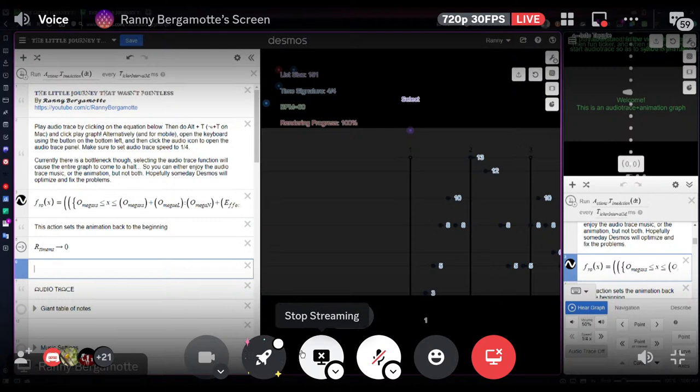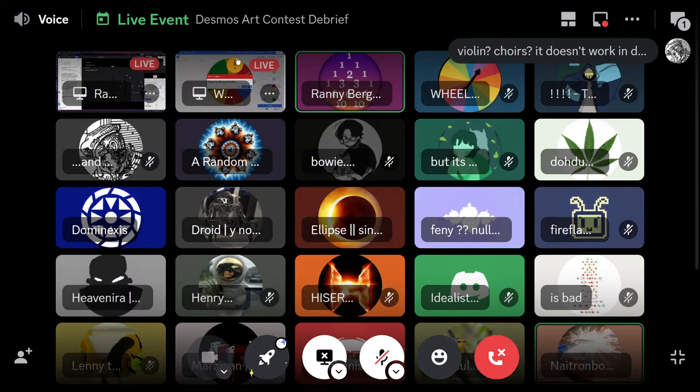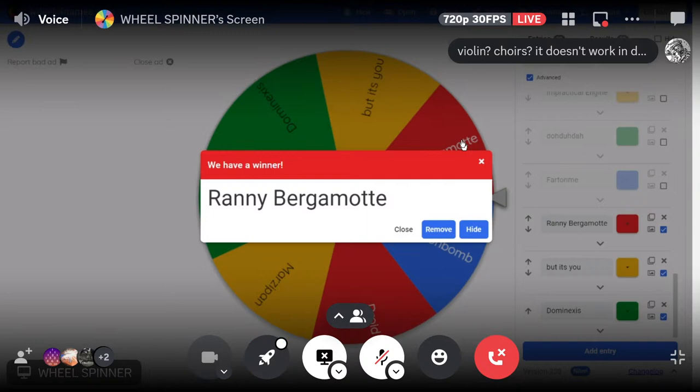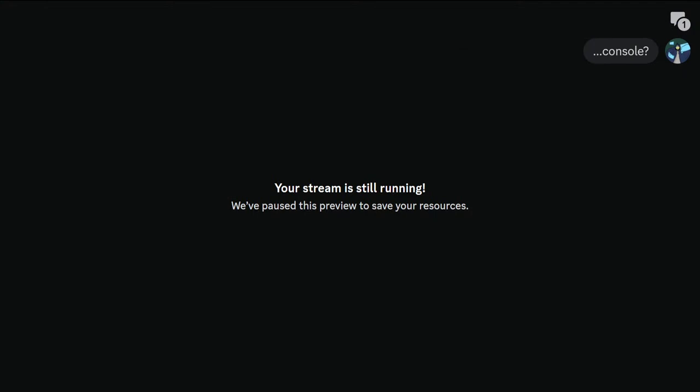It's an interesting piece, and oh my god, the viewport. I don't know if you guys saw the forum post, but at one point this viewport thing was not working, and I emailed Desmos, like, you guys have to fix this, or else you're breaking literally every single audio trace out there. Yeah, I saw that.